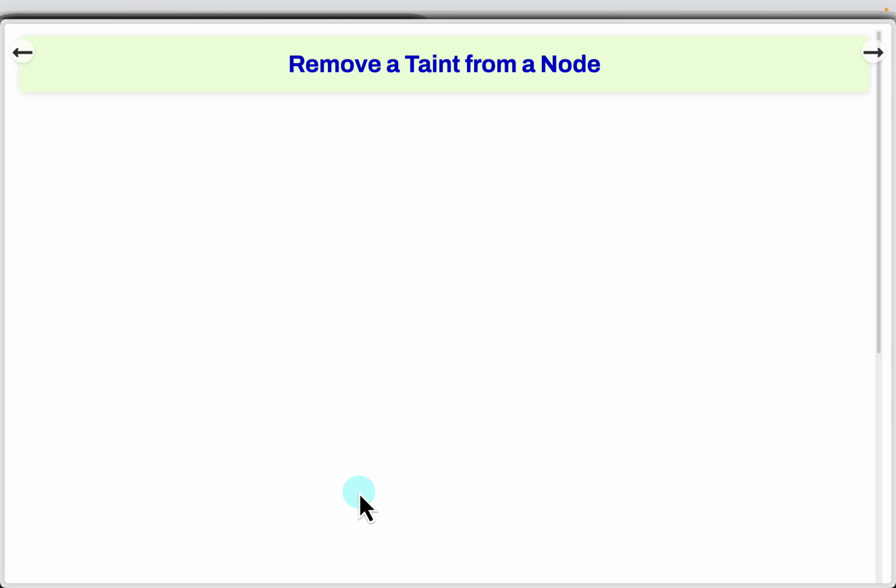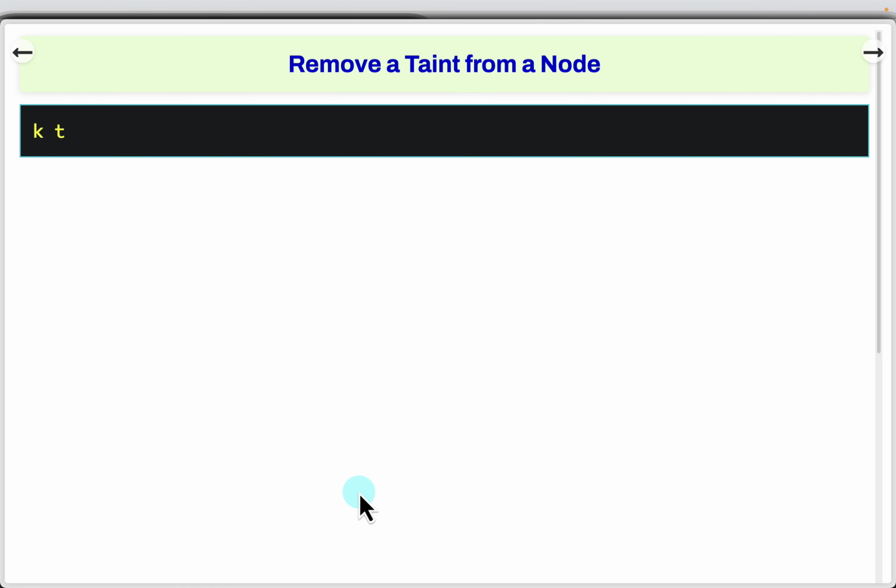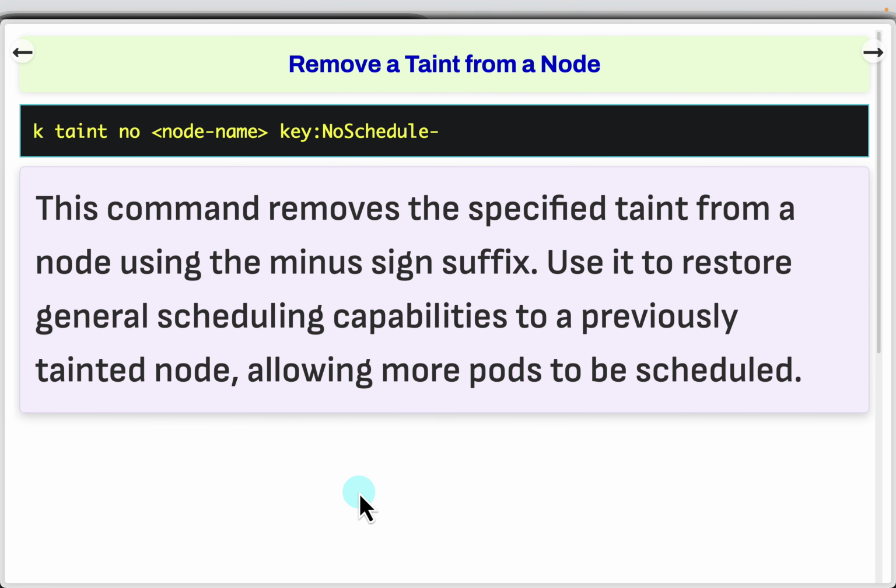Next command, remove a taint from a node. So the command is k taint followed by the keyword node, and the node name and the key, and this is the key value pair, right? So we are saying NoSchedule and a minus sign. So this command removes the specified taint from a node using the minus sign suffix. Use it to restore general scheduling capabilities to a previously tainted node, which allows more pods to be scheduled.